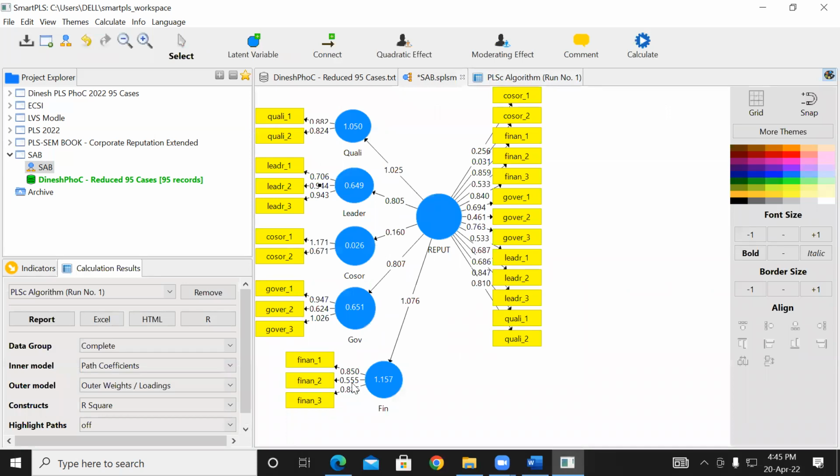Finance 2, I will delete since it has low factor loadings, 0.5 something, but we need 0.7 and above. And remember, if you delete this one here, don't forget to delete that one in this repeated indicator approach in the larger construct also.